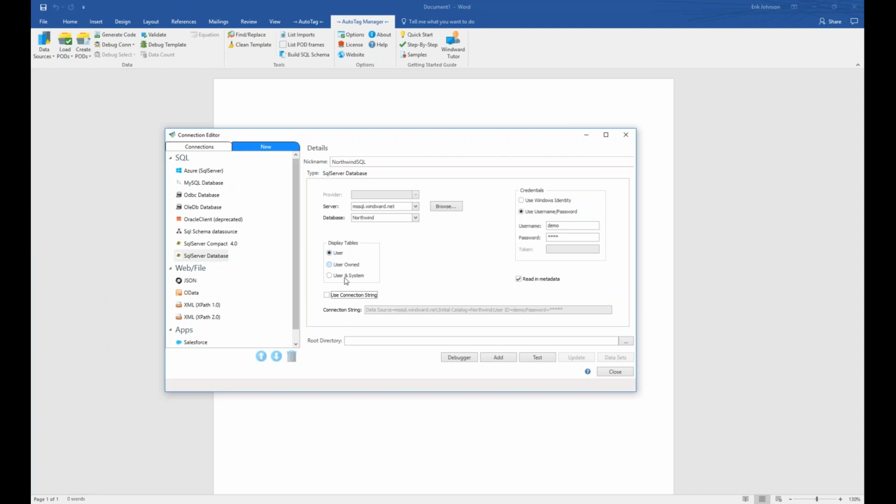Now that I have the connection set up as I want, let's test this to see if I'm able to connect. I'm going to click this test button. And down here you can see data source test succeeded. So it looks like I'm able to connect successfully to this database. Now that I know that it works, I'm going to click add.